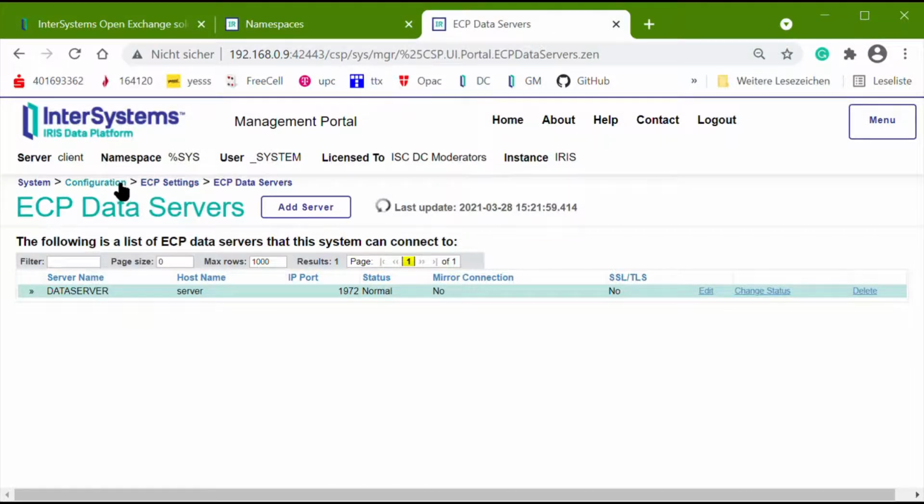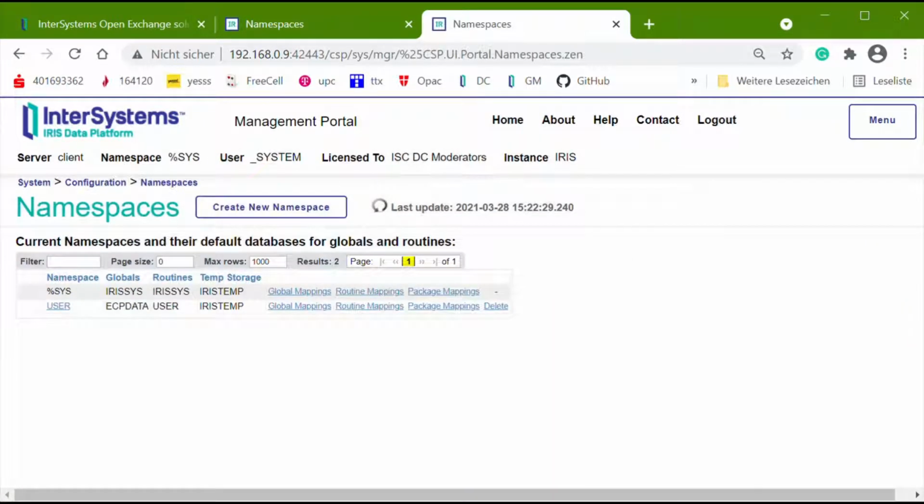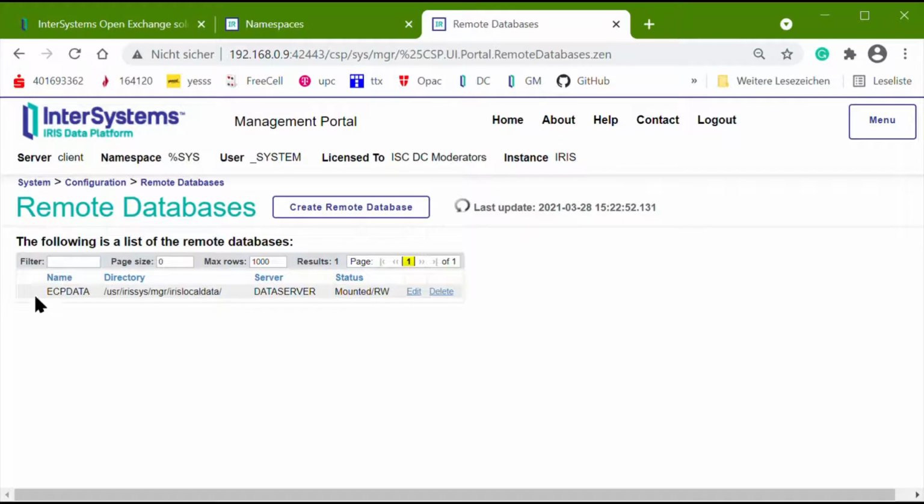And as we are in configuration, I also take a look at the namespaces. And here you see user has its data in ECP data, and the routines in user, as we have seen also on the server side. So another step back, I look into remote databases, and I see ECP data is on the server side, directory IRIS local data on server data server. So this is the database. So this is already configured.